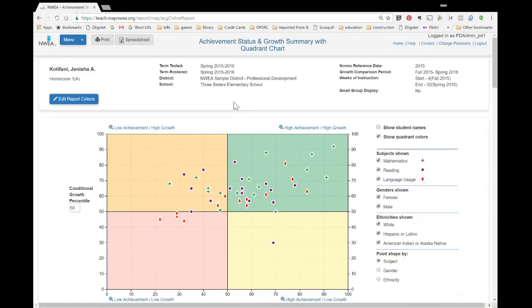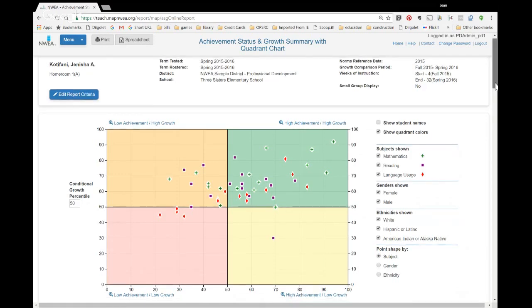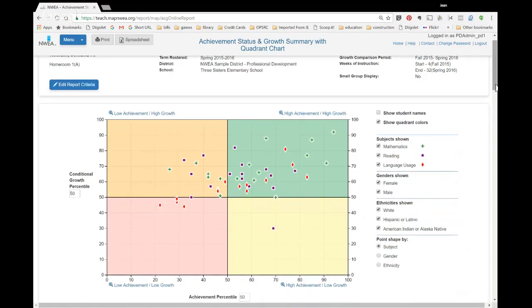The first thing you're going to see is up at the top, and you can check to make sure that you put all of the information in correctly, that you have the right terms. If you don't, you can go back and change that easily by clicking on the Edit Report Criteria. One of the things that it does show is the growth comparison period and even the weeks of instruction. So in this case, the first test was given the 4th week of school, and then the end test was given the 32nd week of school, so that you can see how much growth you would probably expect. Now, let's go ahead and look at the report.